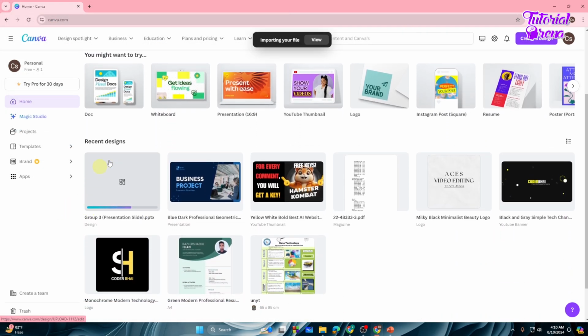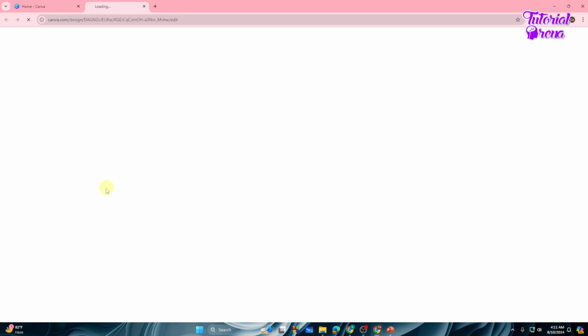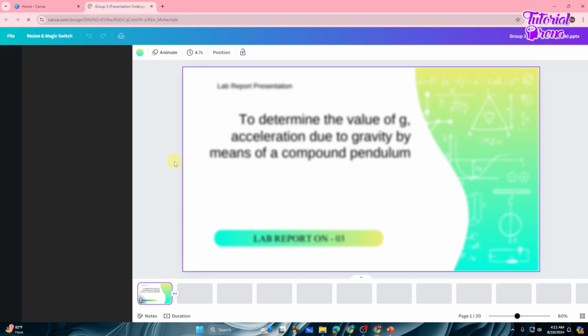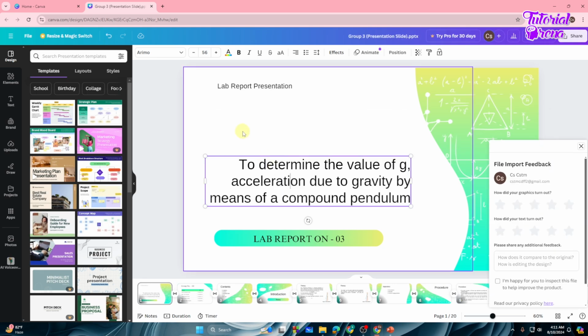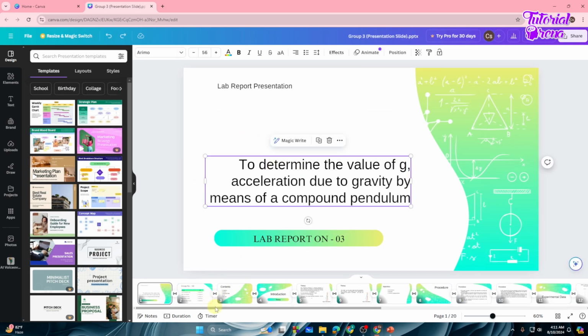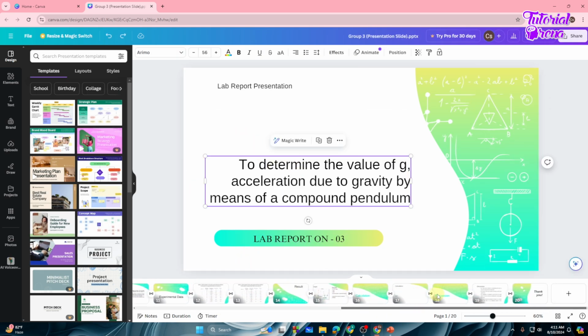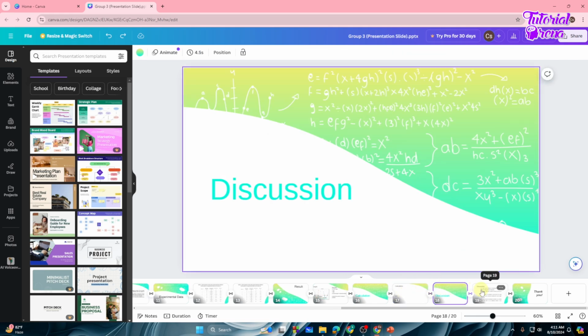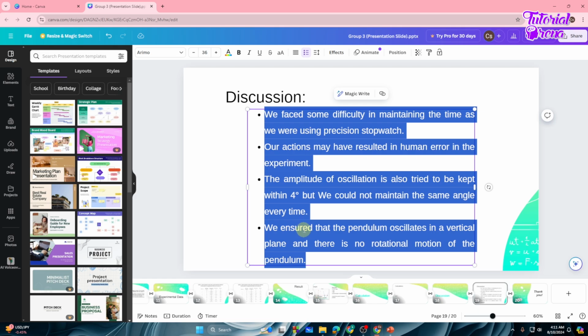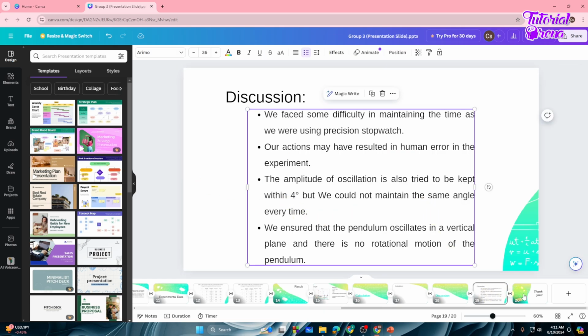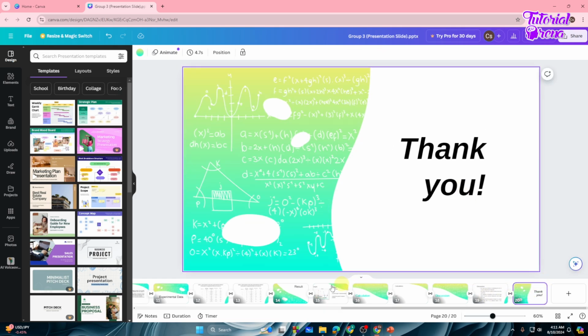So let's just wait for a second to import it. As you can see, the upload has been done. So let's just open the file, and now after uploading, as you can see, we can simply just edit the text from here. Then you can see all of the slides are here available, and it can simply just be edited with the text. So we can simply just select the text and easily edit the text from here without any problem. So I think this might help you out.